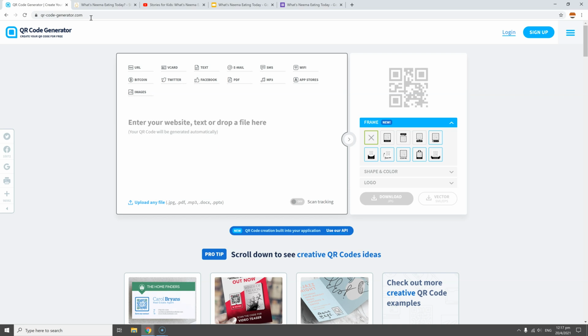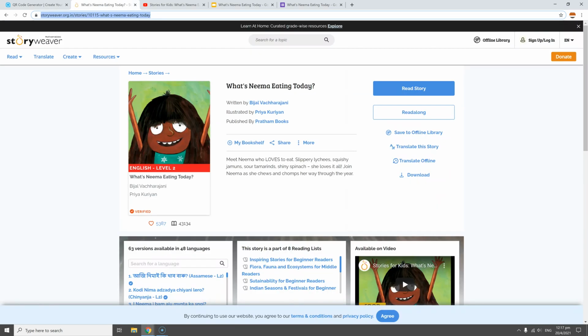We will start with a website QR code. I have chosen a link from a website called Storyweaver. The URL is storyweaver.org.in. And this site has a huge collection of high-quality, copyright-free ebooks. It's a great resource for teachers and students. On the site, I have found a specific ebook that I want to share with my students. It's called What's Nima Eating Today?